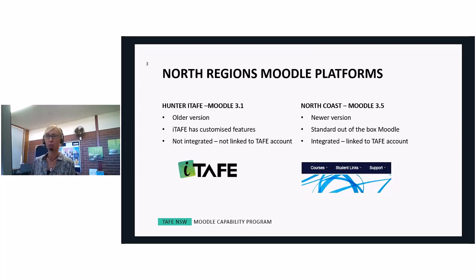With iTAFE, the design, we wanted it to be nice and seamless and easy navigation, but the more customised it is, the less chance you've got to upgrade it. So that's a little bit unfortunate, but that's what we've got. Until we go to the TDC.